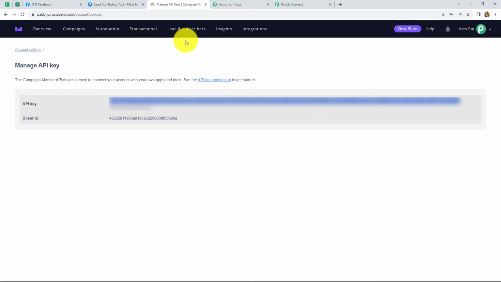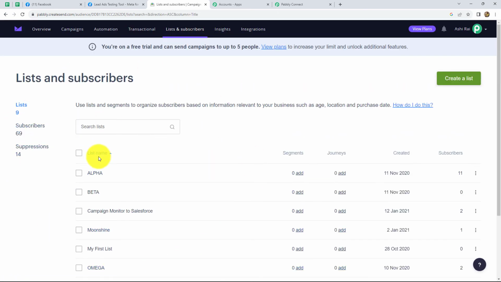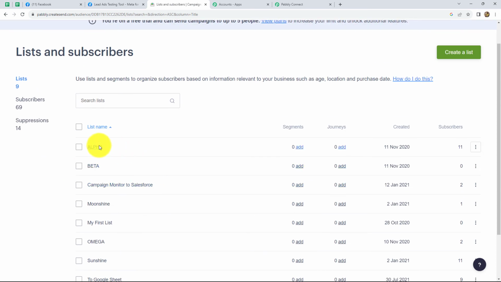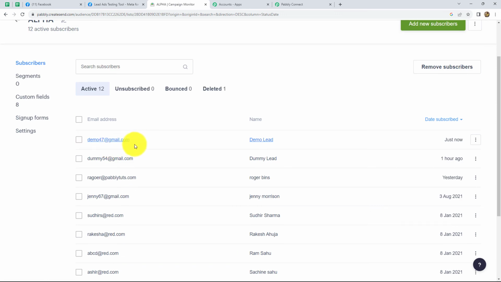So we are on the Campaign Monitor account. So from here on the top, we have to select lists and subscribers. And after coming on it, we have to select the list in which we have created the subscriber. So I have created the subscriber in this Alpha list. So let me select it. So here we can find that yes, a new subscriber is created over here with the same details which we have received through Facebook Lead Ads. Okay, so that means our workflow is successful here.